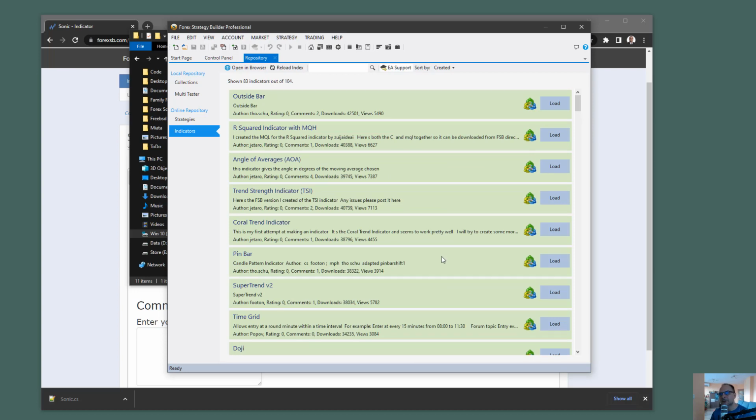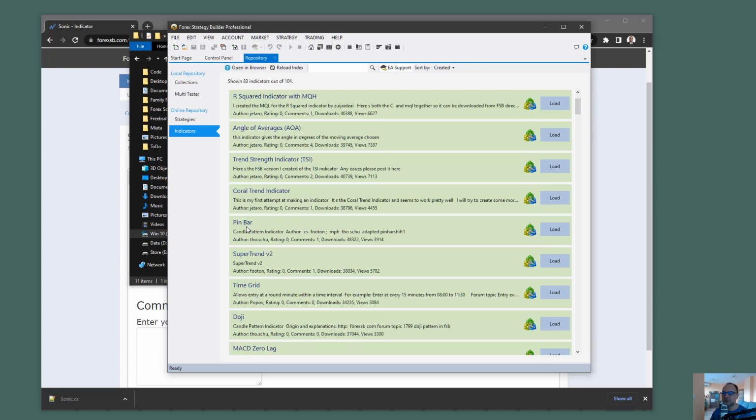So I'll click this option again, and the program will show only the indicators that have C# and MQL versions. And how it works? Let's say the indicator pin bar, created by Toshu, 38,000 downloads. Okay, just let's load this pin bar.